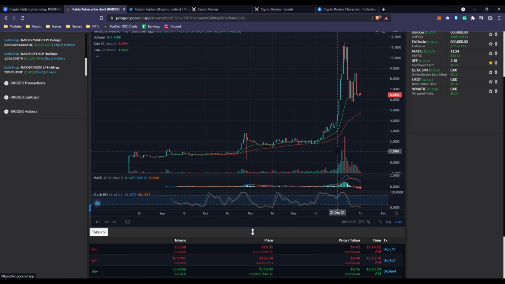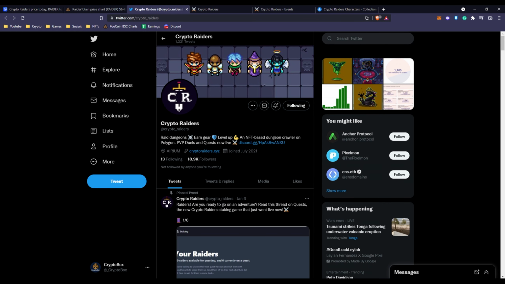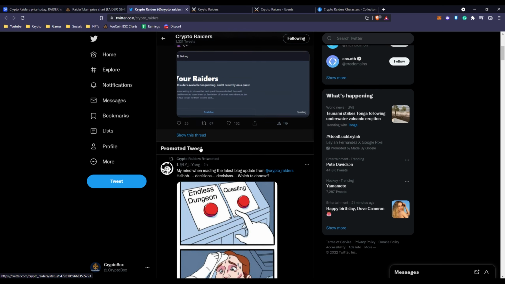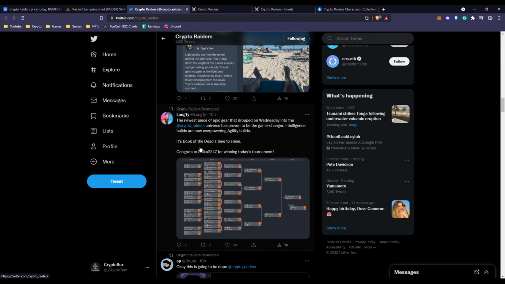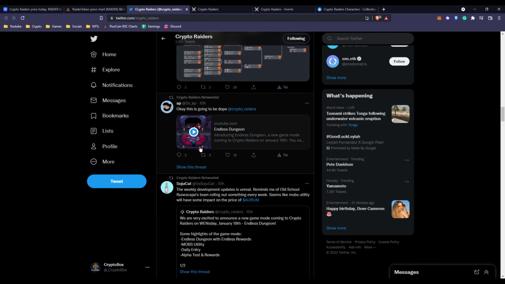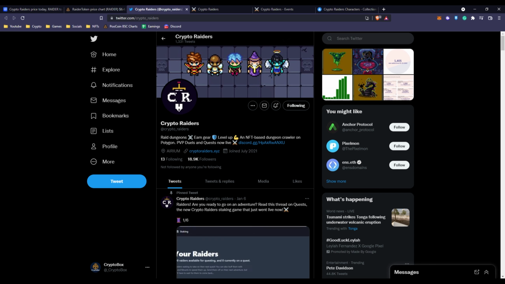So if we go to their Twitter, here we can see they have about 19k followers, and you can see raid dungeons, earn gear, level up an NFT-based dungeon crawler on Polygon, PvP duels and quests now live. So it's one of your other dungeon games where you raid dungeons, you can play with your friends or you can go against them. You can see they post quite often, or they retweet a bunch in a day. They're really active on Twitter, at least 6 to 7 retweets or tweets in just a day.